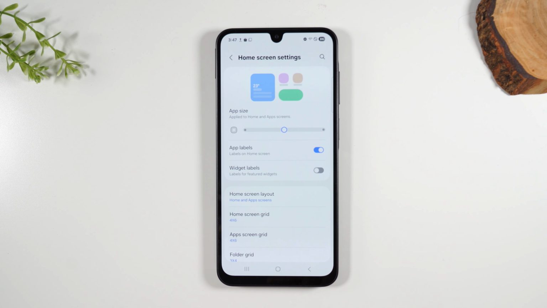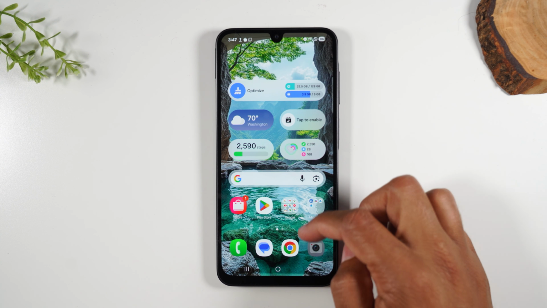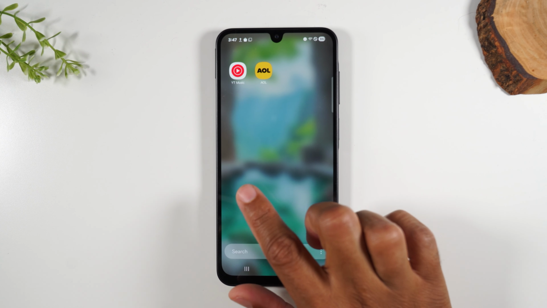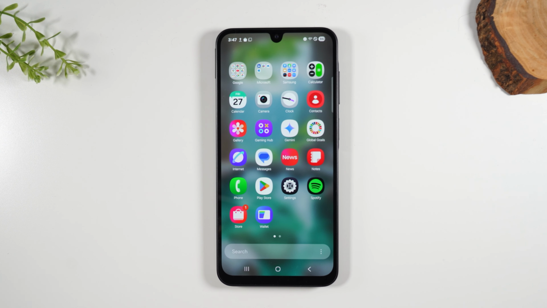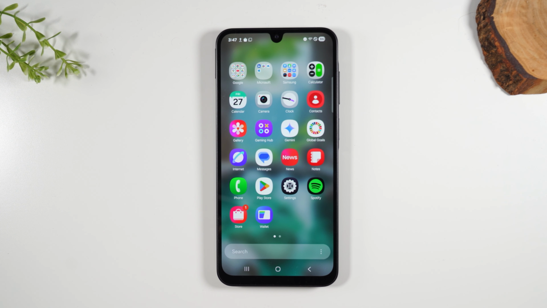Okay, hit done, hit the home button, and now when I swipe up, my Facebook app is gone, my DoorDash is gone, and my Netflix is gone. So this is how easy it is to hide apps on your phone, and when it's time to unhide them, you just follow the same process.